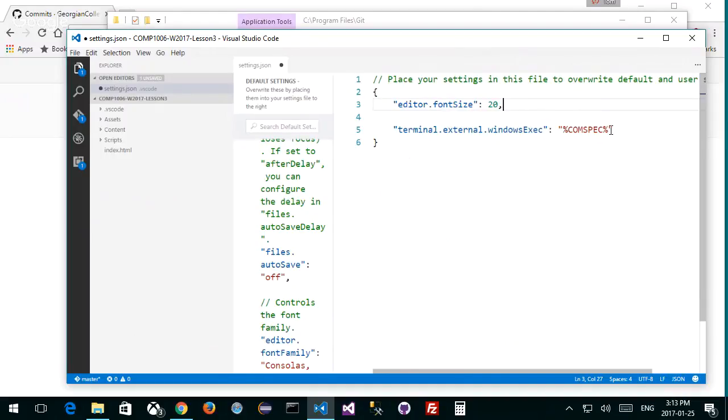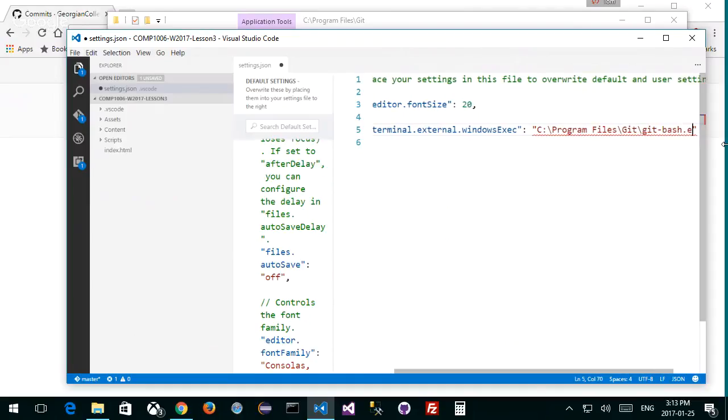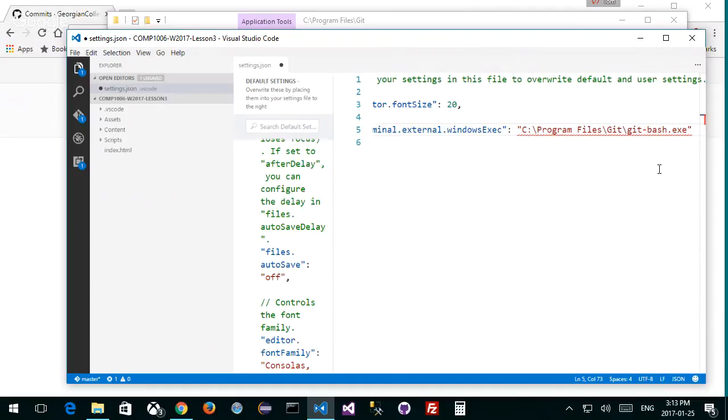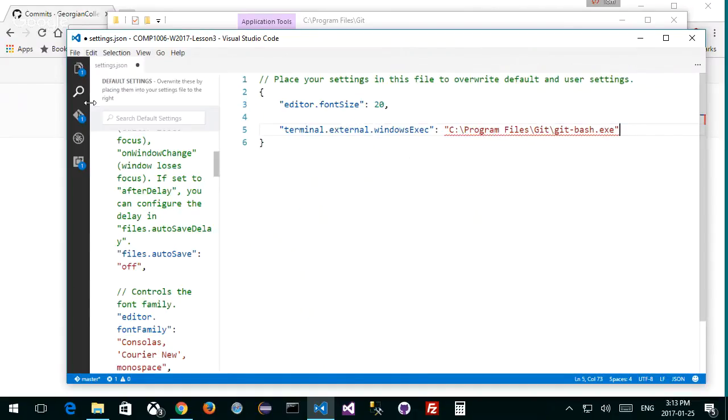Notice in here I have a path. What I want to put in is the path to my program files, and it's going to be something like this. Follow me here if you're interested. C:\program files, /git-bash.exe. Now you'd have to have installed Git from git-scm to do this. It has to be installed inside of your C program files Git like this.